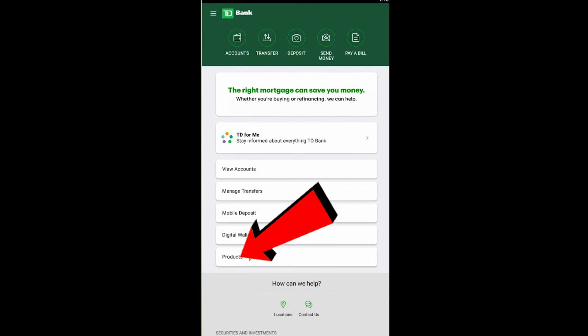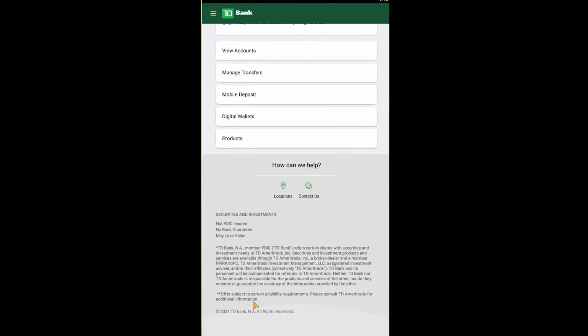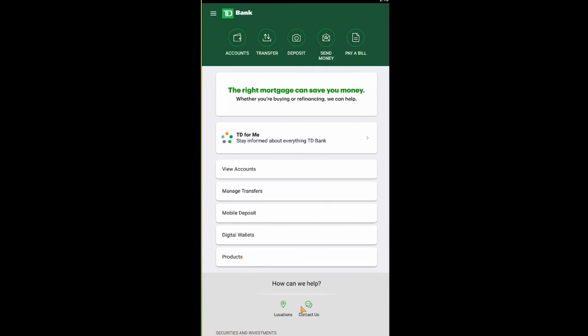If you want to view its products, like products of TD Bank, you can click on products. If you want to see where TD Bank is located, you can click on locations. It's going to show you all the locations where TD Bank is located. If you want to contact the staff of TD Bank, you can click on contact us and contact them and ask them anything you want.